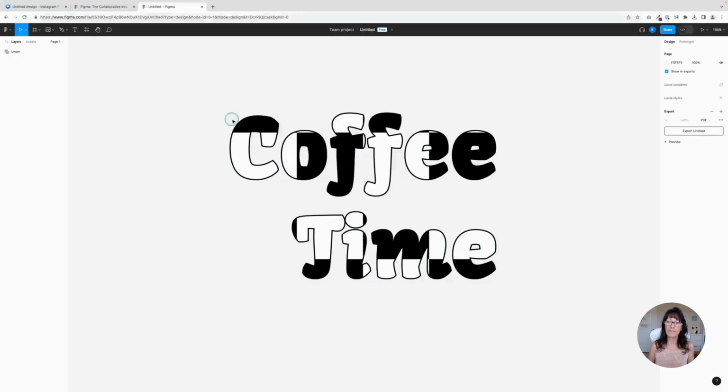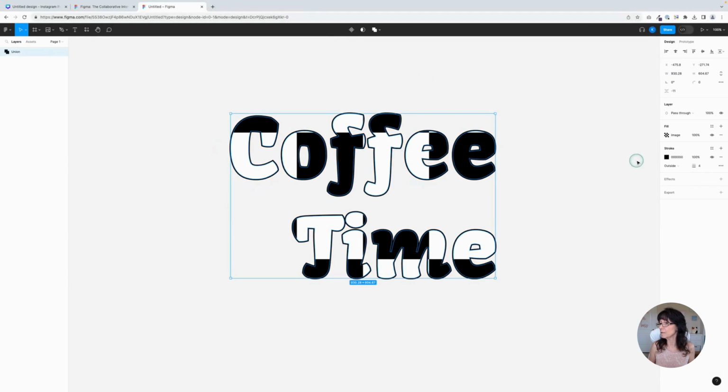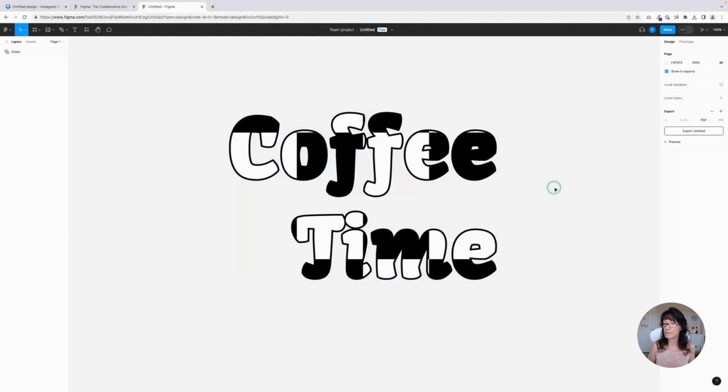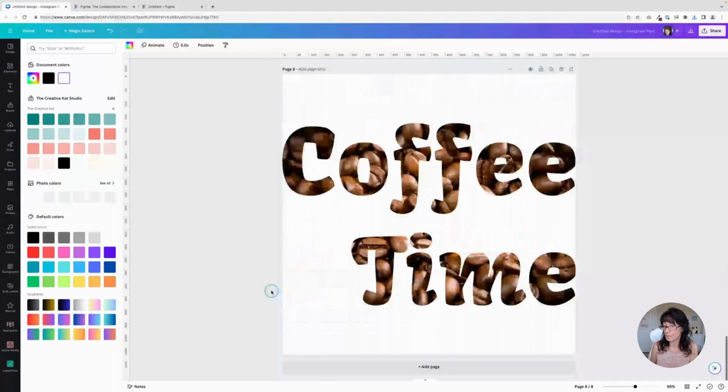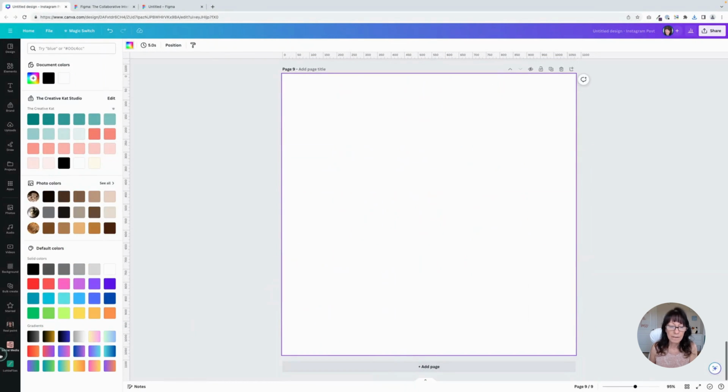Okay, see how I have this outline? I think I'm going to make it a little bit fatter. Let's do it 6. I have this outline. It's actually outlining my words. I can export it like this and watch what happens when I bring it back into Canva. So it's a PDF. I'm going to hit export. Ignore that error message. Click export. Let's go to Canva. Bring it back in.